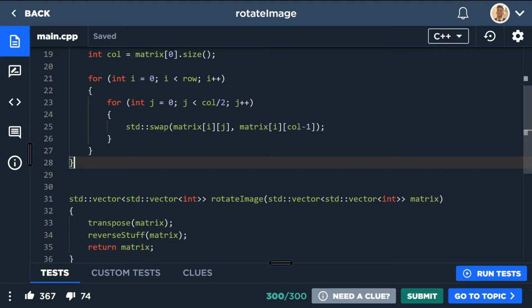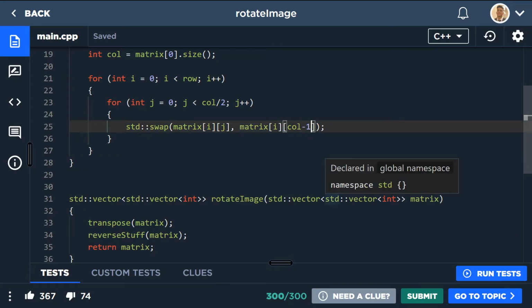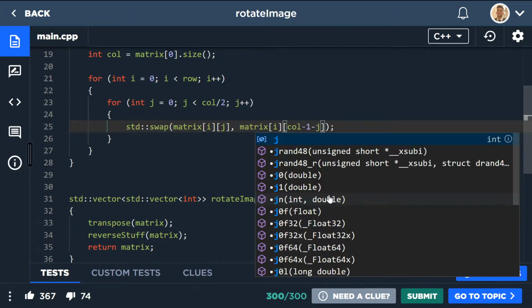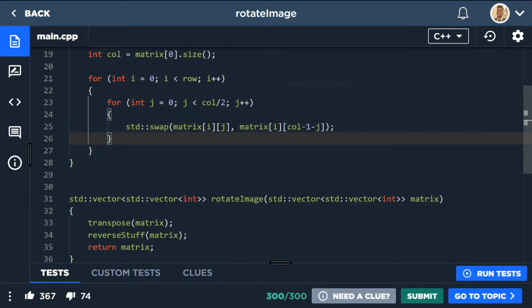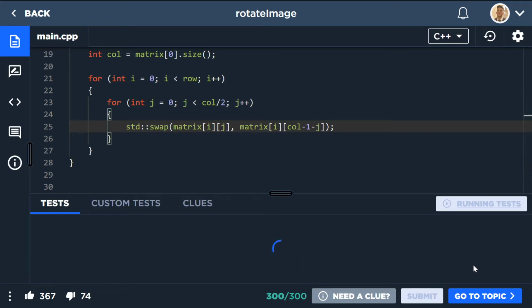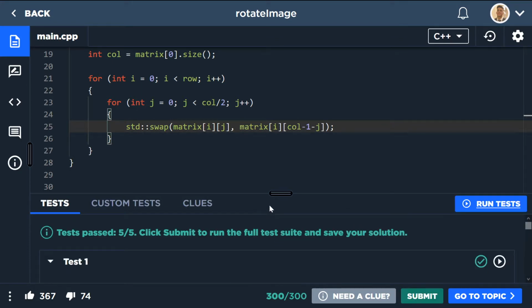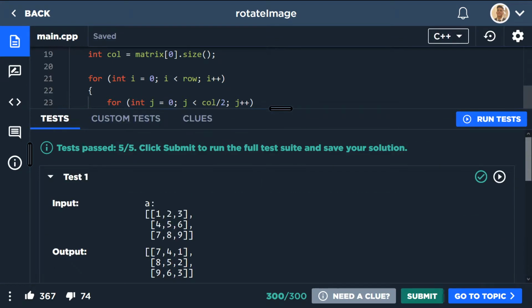So in order to make sure, this was kind of by fluke, but if we were to subtract j from our second piece of the index, from our column, that will actually solve our problem. You'll see here now the test cases have passed.